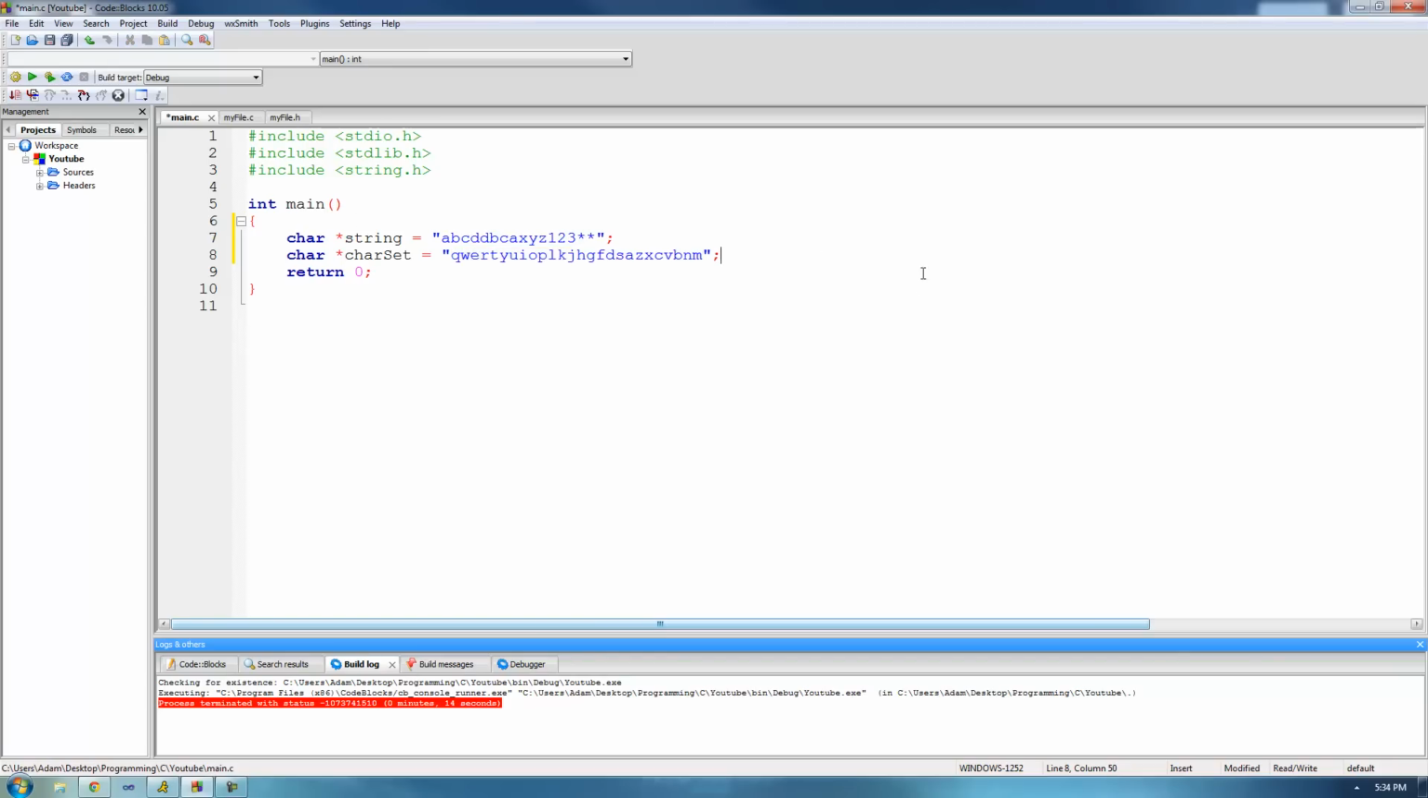Like I said before, if we wanted to find the number of consecutive characters from the beginning of the string that are all lowercase letters of the alphabet, all that we need to do is use the string span function. So we're just going to say strspn, and this function takes two parameters. The first parameter is just the string, and the second parameter is the character set, and our character set is just called char set. So what this function is going to do is tell us the number of consecutive characters from the beginning of this string that are inside of this character set right here. And our character set is all the lowercase letters of the alphabet.